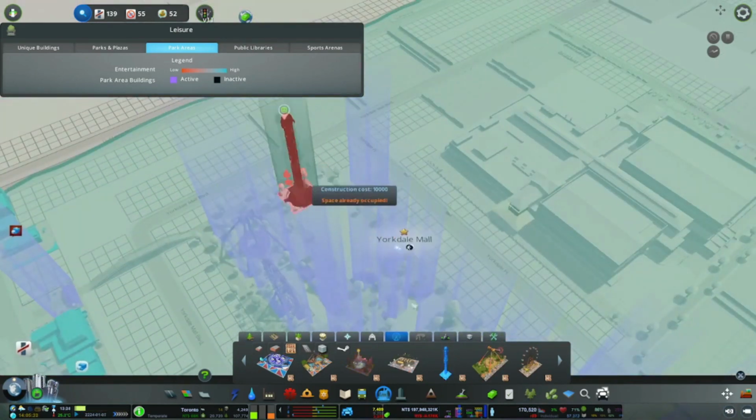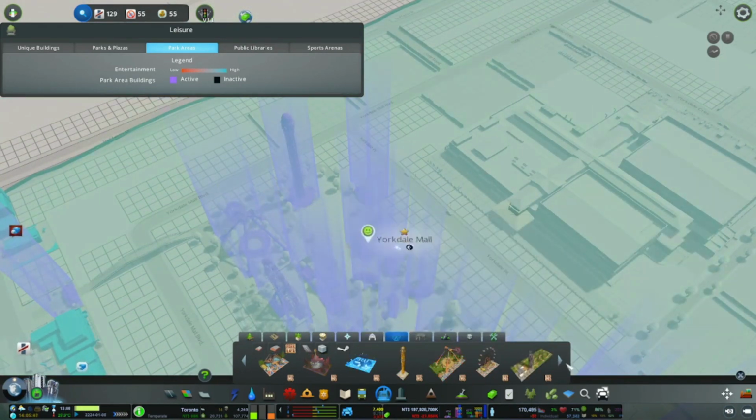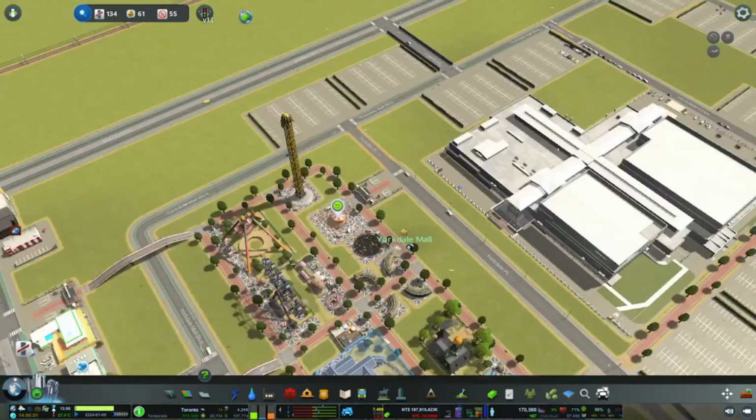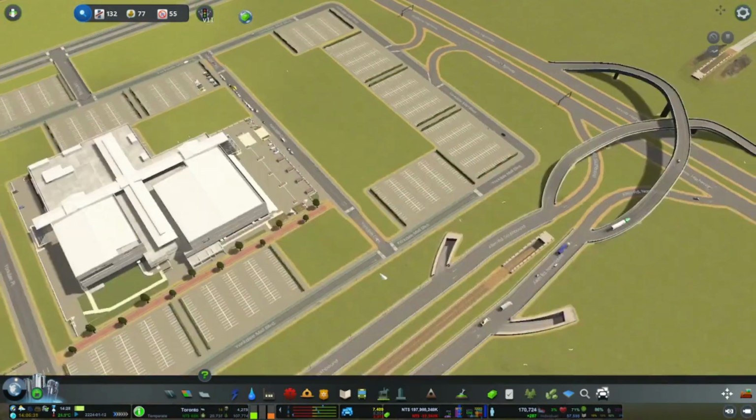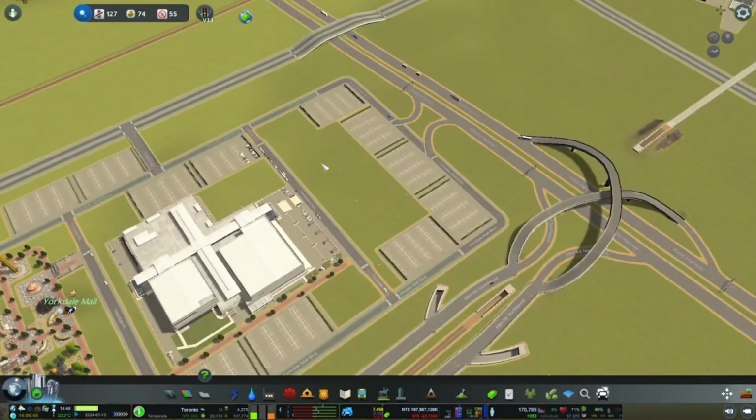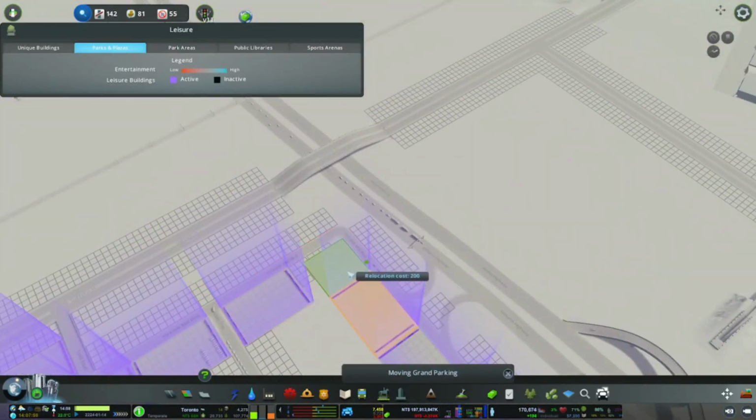So now that the south part of the amusement park is done, I'm also going to make another part of the amusement park on the north side of the mall. I am just going to adjust the parking lots a little bit for a better overall fit. Place in the gates, put in the pathways, and add some amenities here.